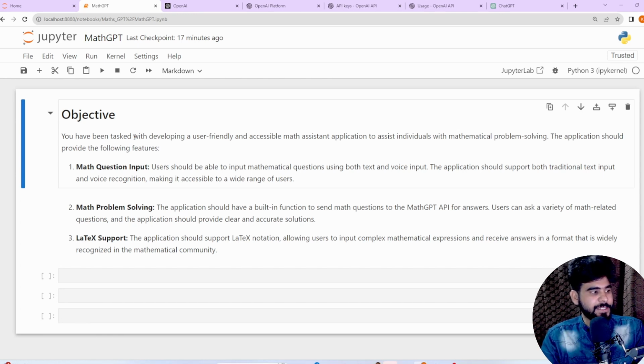Now the third feature is LaTeX support, and this is an important feature in our application. The application should support LaTeX notation, allowing users to enter complex mathematical expressions and receive the answers in a format that is widely recognized in the mathematical community. So we need to add LaTeX support, where our users can ask any type of complex mathematical question, and in response they will get everything as a clear and accurate solution.